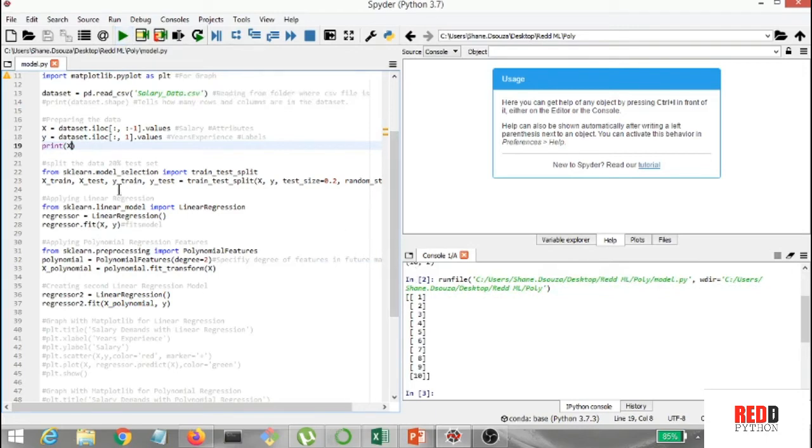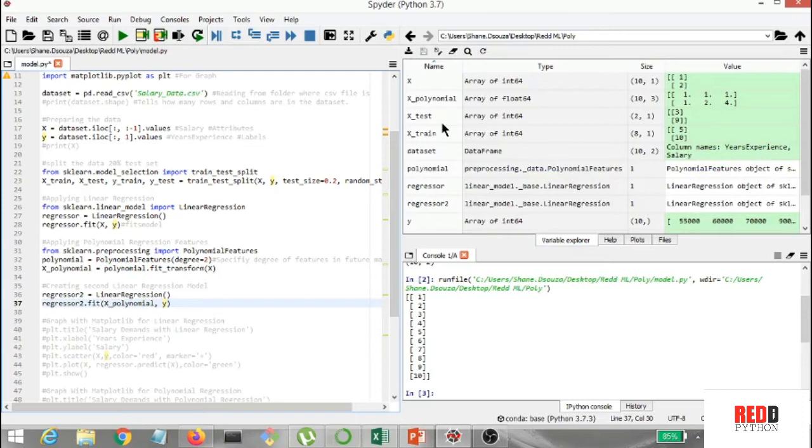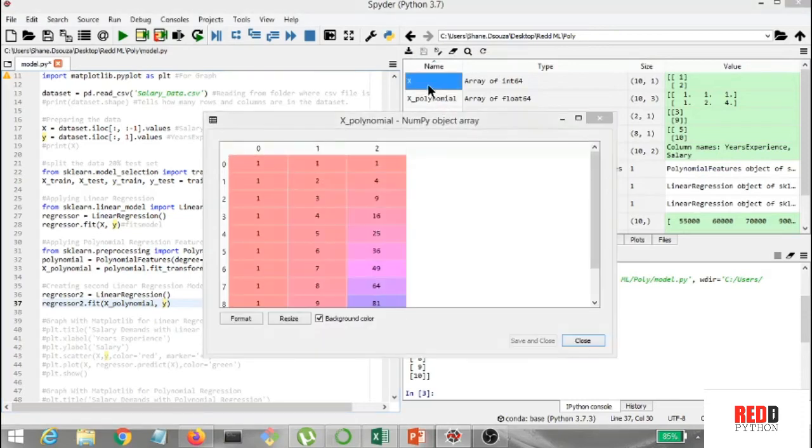Right now ix is the years that we have, so that's what it will show us. So I basically transform this to a polynomial and we'll show you that further as well. Now I created a second linear regression model, regressor 2, and in this I basically fit the polynomial that we created, this object out here. I fit that and I've added the y as well.